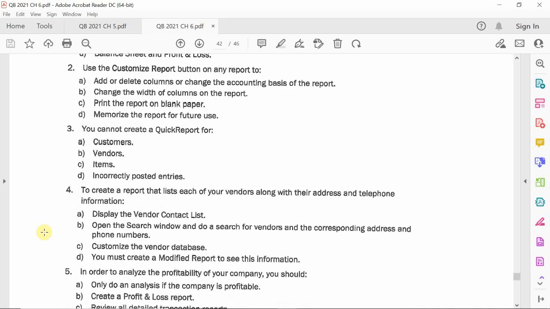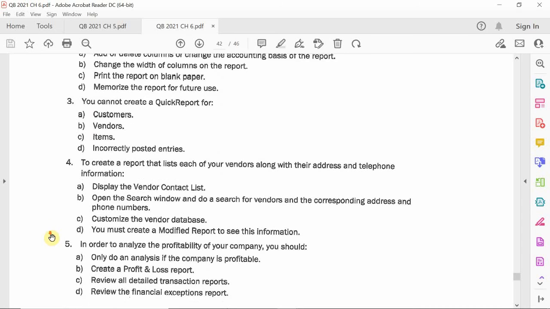Number 4, to create a report that lists each of your vendors along with their addresses and telephone number information, what would you do? A. You would go ahead and display the vendor contact list, right? The vendor contact list is very similar to the customer contact list, except the only difference is vendor versus customer. So in this case, letter A is correct.